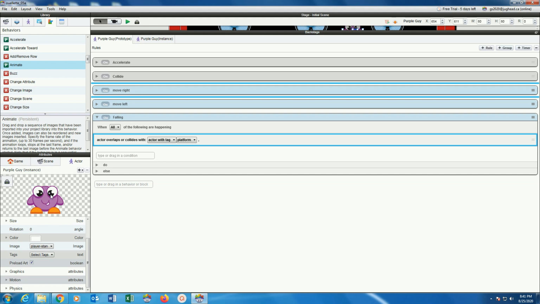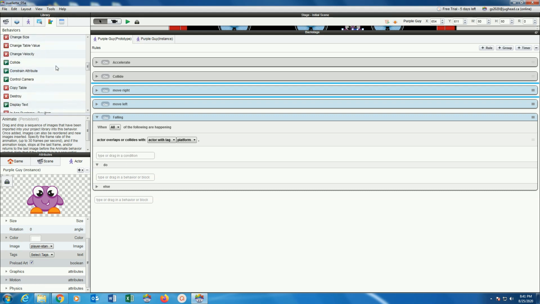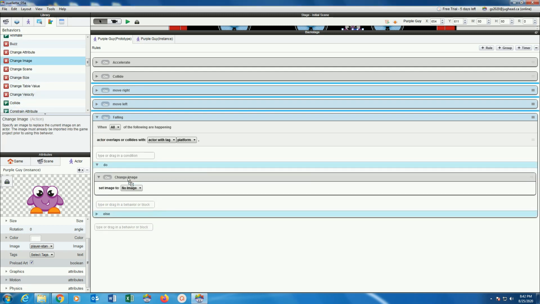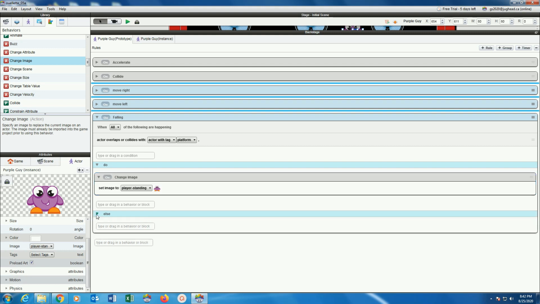The way I'm going to do this is, you'll see here, when it collides with the platform, do the following. And that's called change image. Change image. And let's just pick player standing. I'm going to say by default, when it's touching the ground, he assumes that position. Otherwise, do the animation. So we're going to do our first else today. Else. And the else will be an animate.